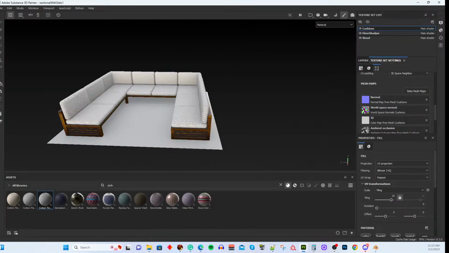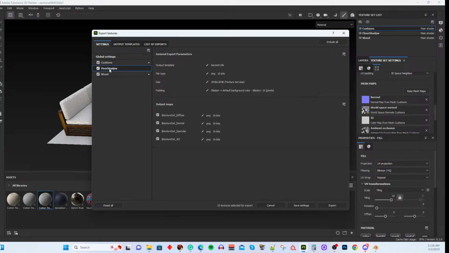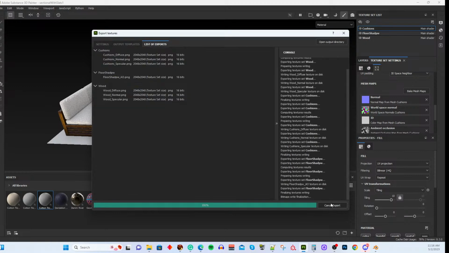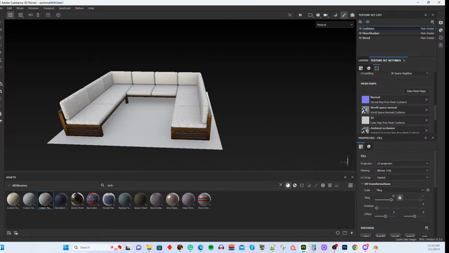Okay, so now we're just going to do File, Export Textures, and for the floor shadow, we're going to do the opposite. The only thing I want is the AO. I don't care about these. And then export.